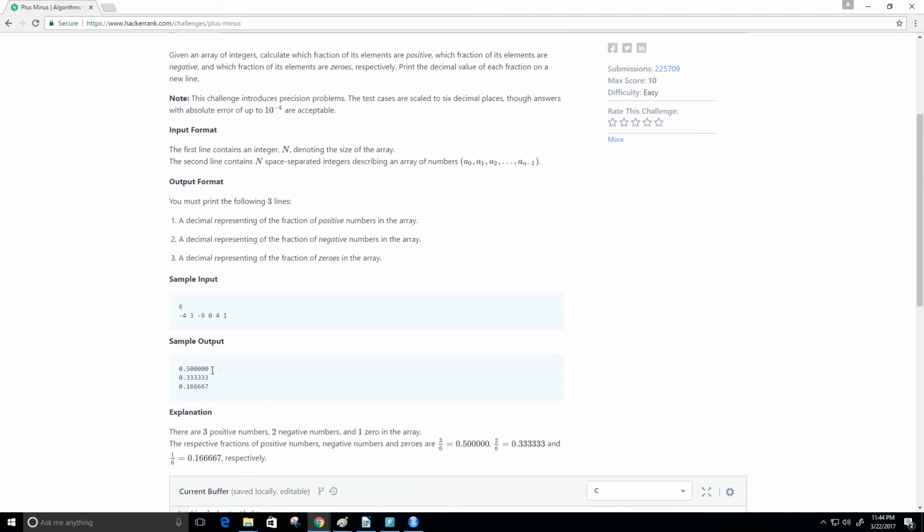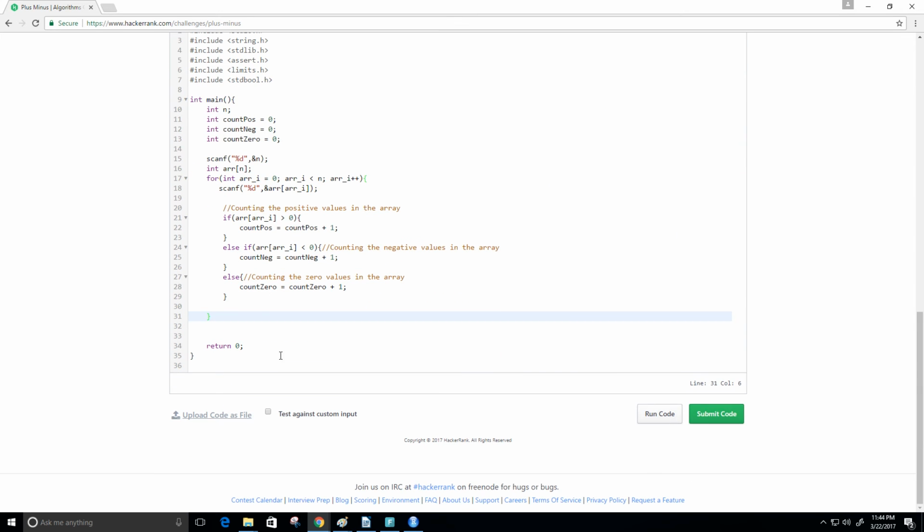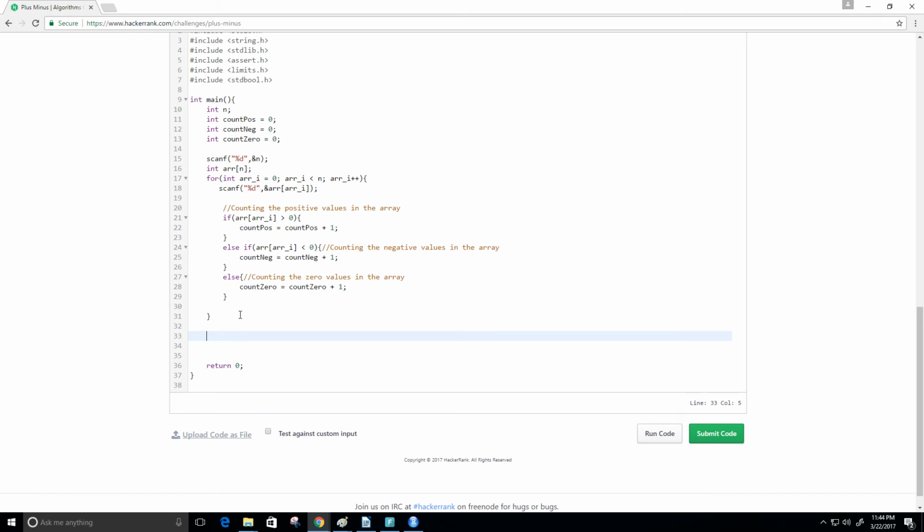And then we want to print them all on separate lines, and they have to be doubles with a precision of 1, 2, 3, 4, 5, 6. So let's go ahead and print %lf, and that stands for, I believe, long float, but it's at least a float for sure. And if I can remember properly, to make it 6 decimals, we have to do something like 0.6.